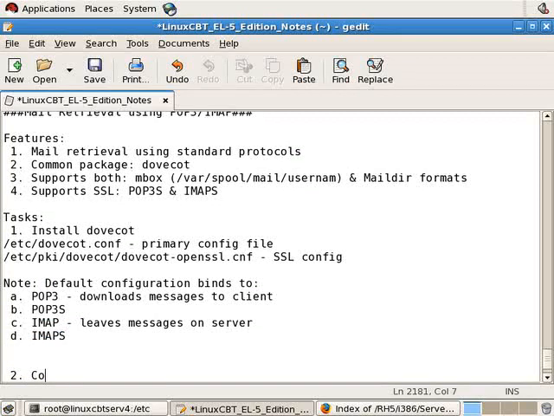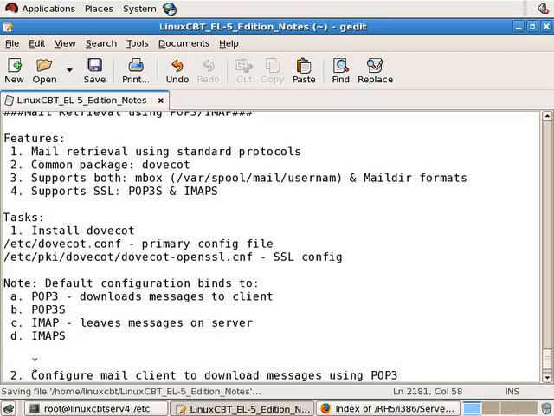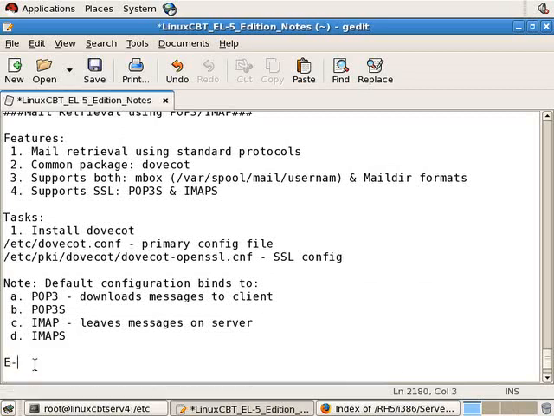So a second task would be to configure a mail client to download messages using perhaps POP3 for a given user: root, Linux CBT, what have you. Now the flow of things will be as follows. You will send a message, let's say, or we will send a message using Mutt.